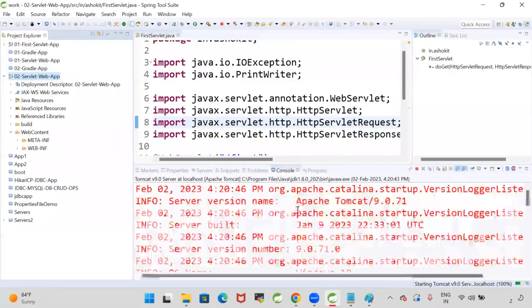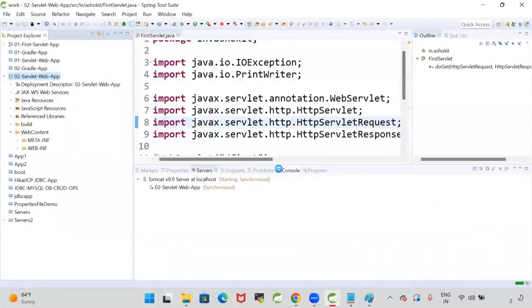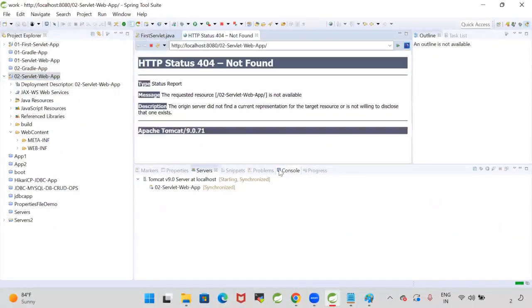If anybody is facing a port number issue, you need to change the port number in the server.xml file. Maybe some process is already running on the same port number. You did not stop your server properly in the previous execution. That's why you will get the address already in use exception. If you get address already in use, that means you need to change your server port number. Where to change that? In the server.xml file, you need to change that port number.